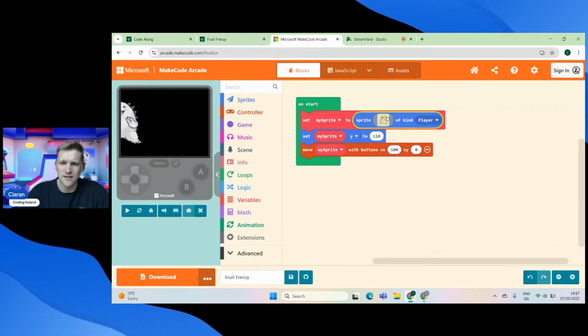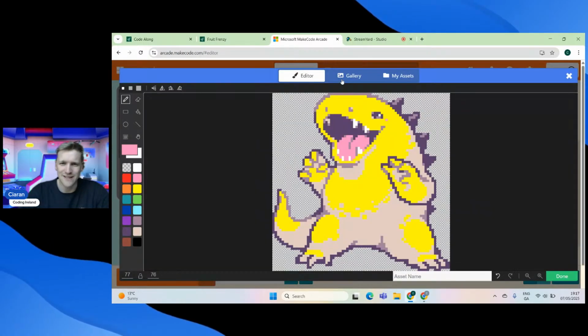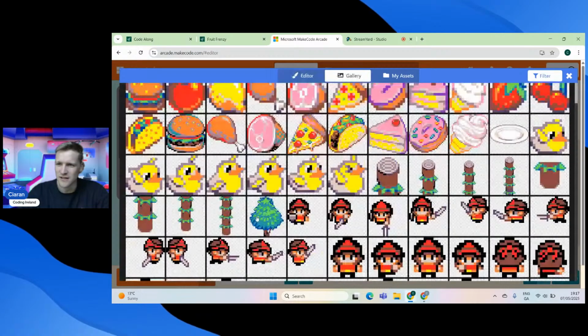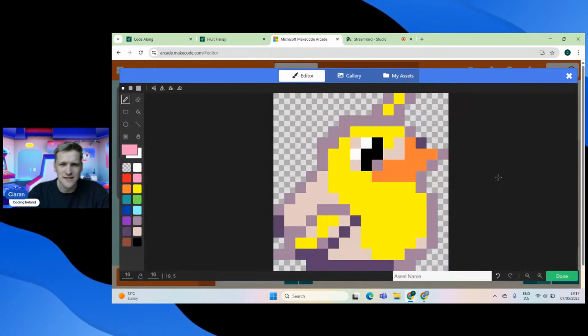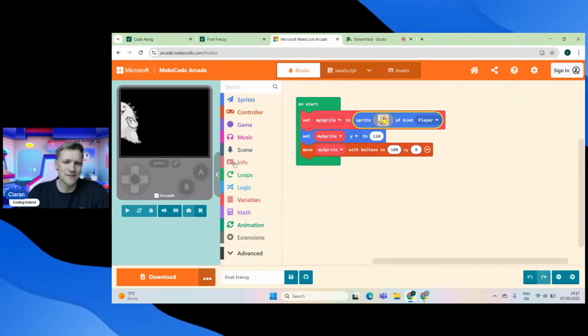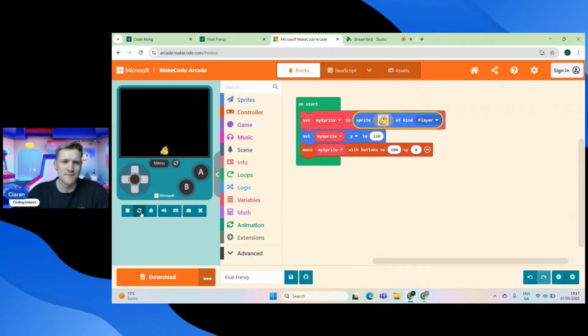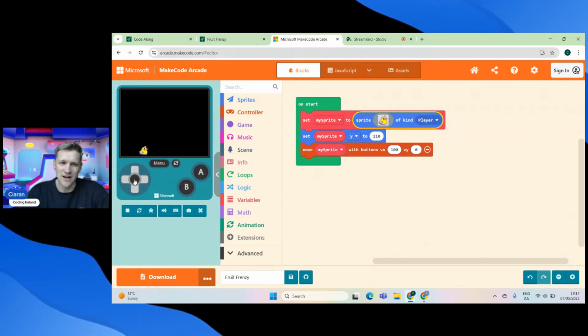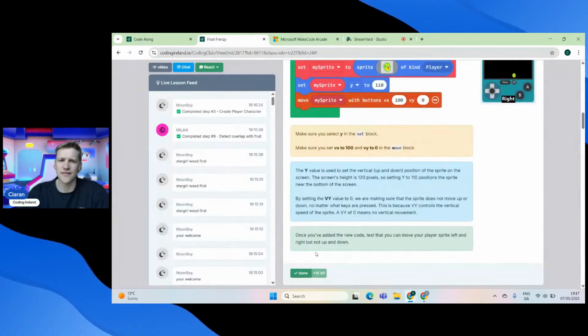Now, if you excuse me, I need to change my sprite because this Godzilla looking thing is far too big. So I'm going to choose a little duck instead. Hopefully it's a bit smaller. I have to wait till it uploads. Yeah, that's more like it. And now if you test it out, you should be able to drag your character from left to right, but not up and down. So it doesn't matter if you click up or down. It's only left to right that works. So if you've got that, click done. Donezo.